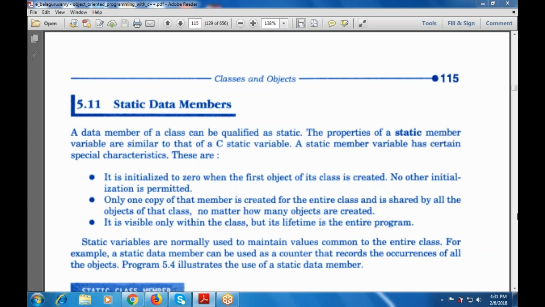Today's topic is static data members. A data member of a class can be qualified as static. The properties of a static member variable are similar to that of the C static variable. And a static member variable has certain special characteristics. What are these characteristics?